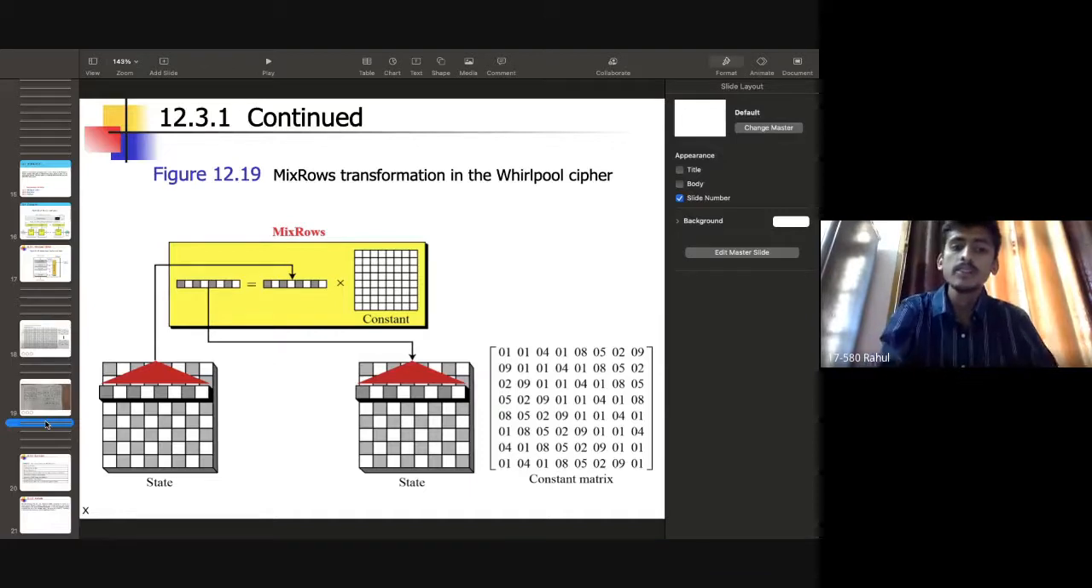So when we multiply one row with this constant matrix, we will get another row. That row is placed in the new state. Next we have to consider the second row, and we multiply the second row with the constant matrix. Then we will get another row.